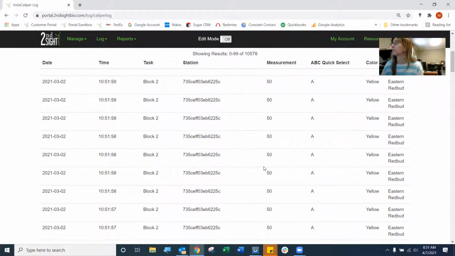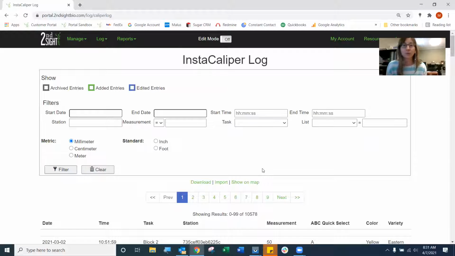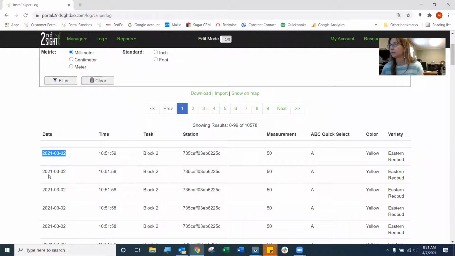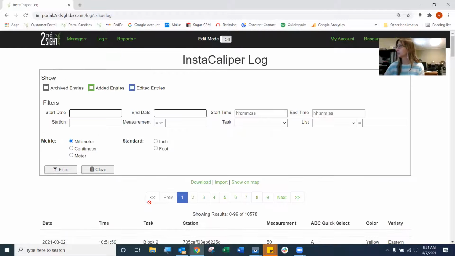Pretty straightforward. I would say a handful of our customers even just download this data log and use Excel to do their inventory counts and number crunching. So this is definitely always available, and you can do a bunch of filtering on it too. You can pull up a specific date range, a specific task, and all of that. Again, pretty straightforward. I'm going to refresh it, see if we can get our day's worth of stuff up here. So yeah, that's the InstaCaliper log. Any questions about what that looks like?